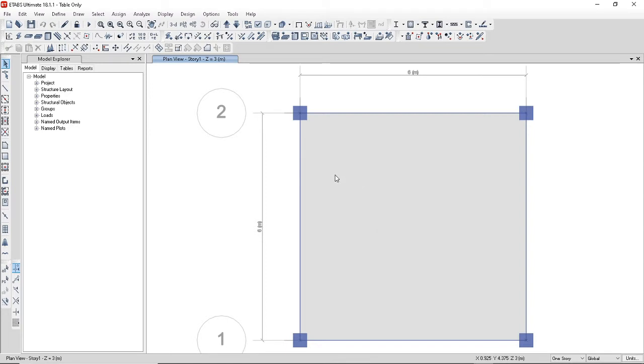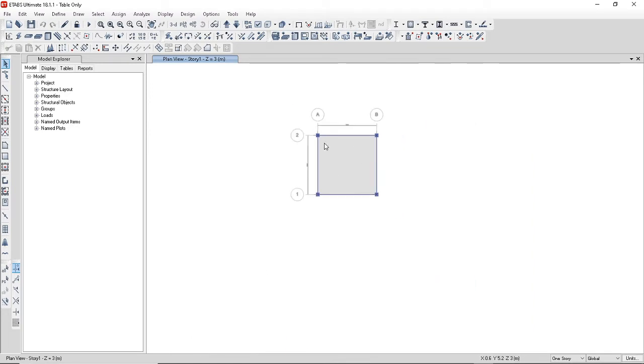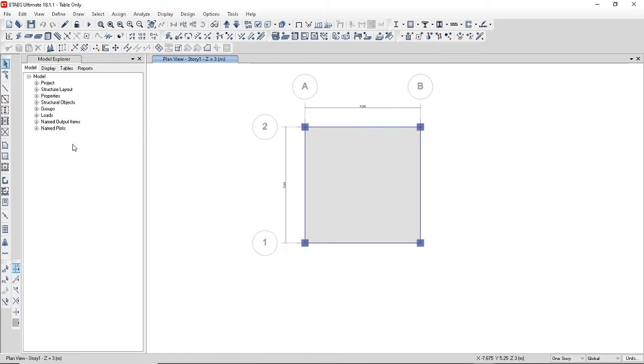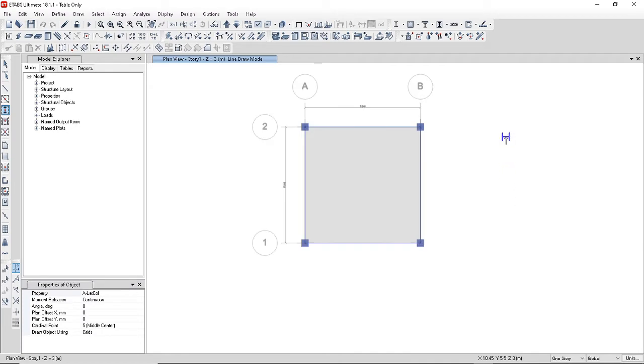So first things first, if you want to model a column, just pick this icon and then just click to wherever you want your columns may be, depending on your architectural plan. So that's it. That's how to model column.